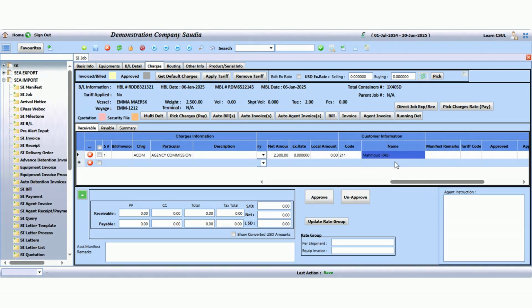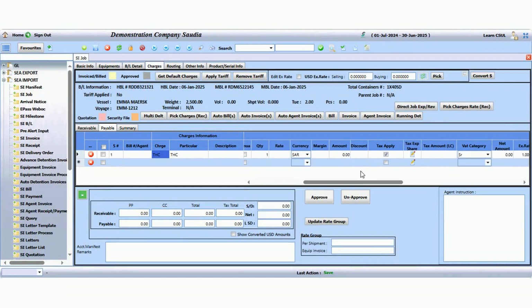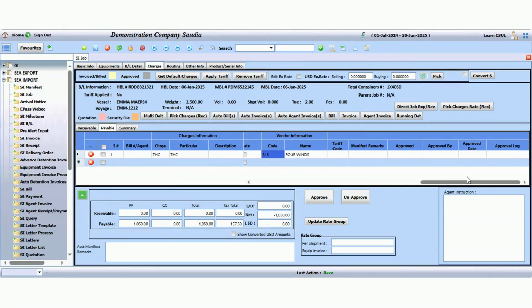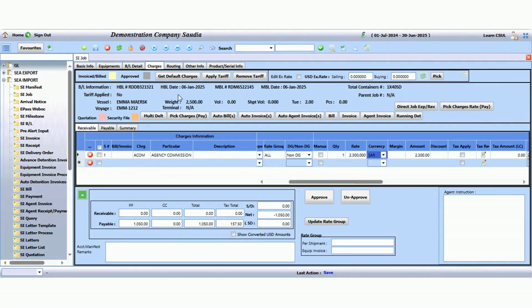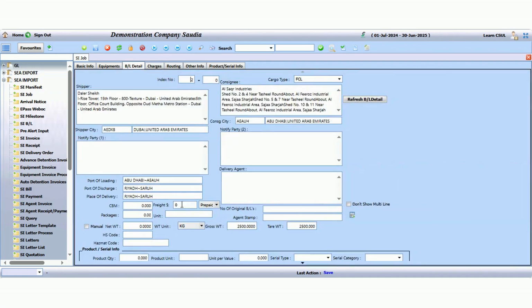Let's switch to the Payable tab. In the Payable tab, the process is similar to receivable entries. However, instead of entering customer information, you need to provide vendor information. Click on Disk icon and toolbar for saving the charges. Let's revisit the BL Detail tab to observe additional updates. You will notice more values populated from Charges tab.